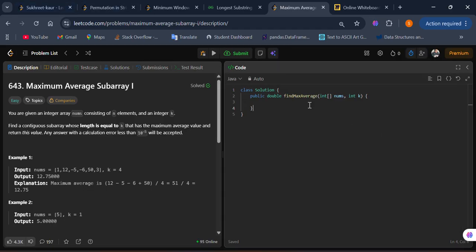As I already promised, we are going to make an array of fixed size, new int of k. Now after that we are going to add all elements: i is equal to 0, i is less than k, i plus plus, the top 4 elements into our array. Here, i is equal to nums of i, and then we are going to sum.